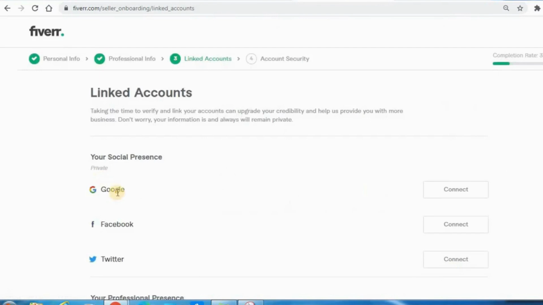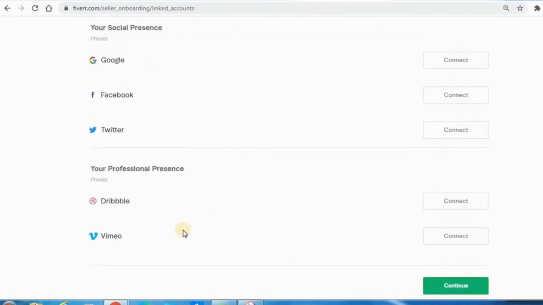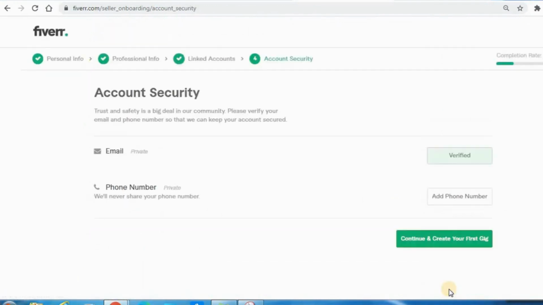So you can choose to link your Google account, your Facebook or Twitter, but it's not a must, so you can leave it like that. And there are others which you can link. Then you click on continue. After this, you can choose to verify your account through phone number and then click continue, and then you're good to go. And you can start making money with Fiverr.